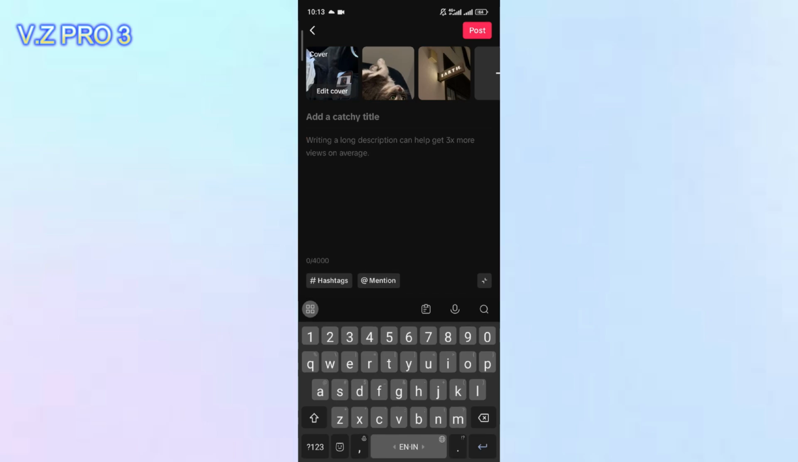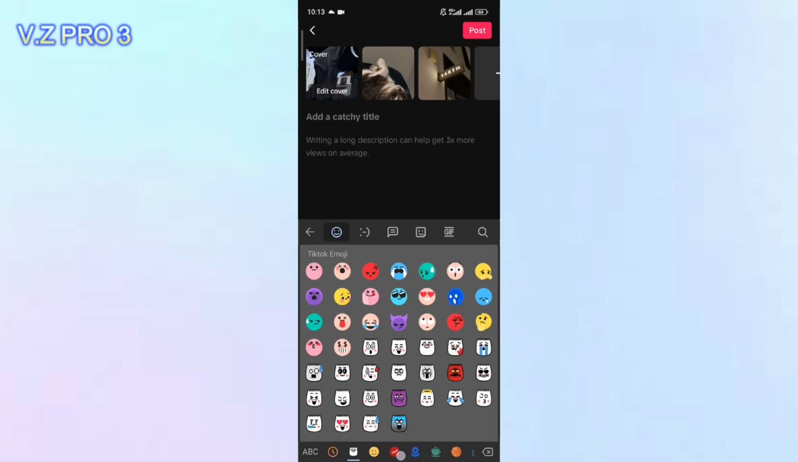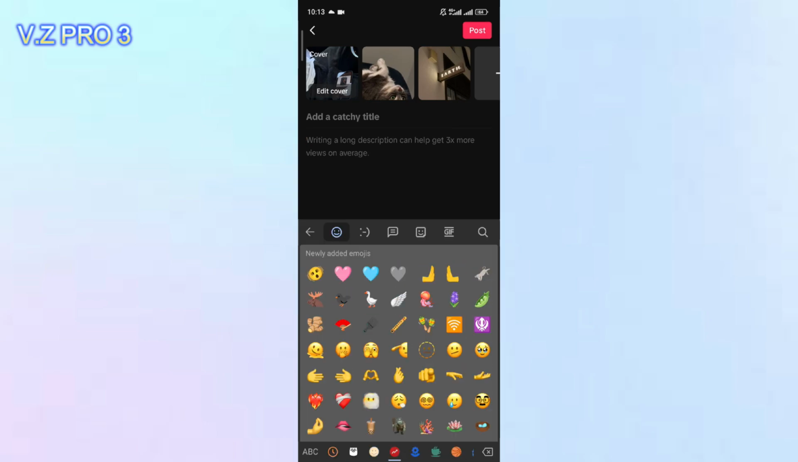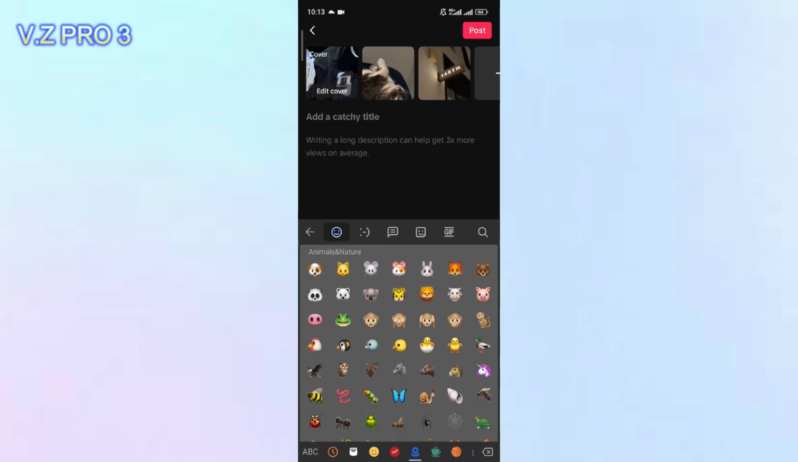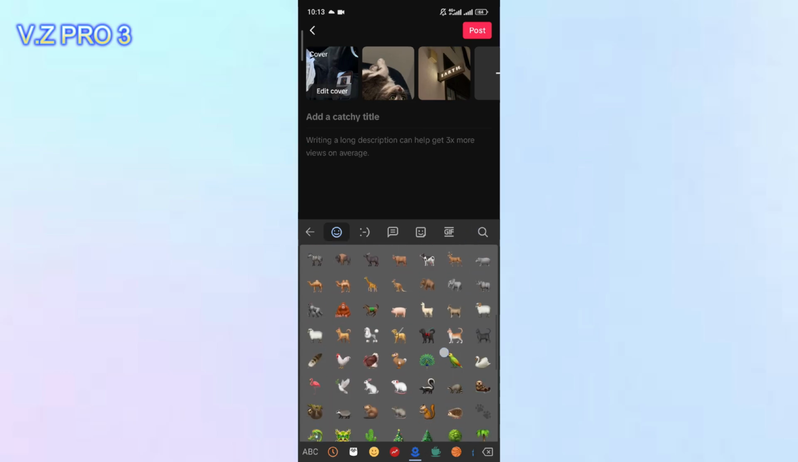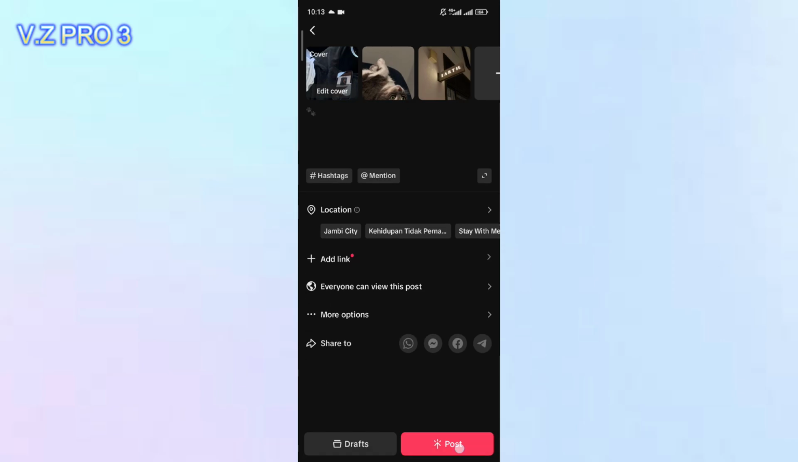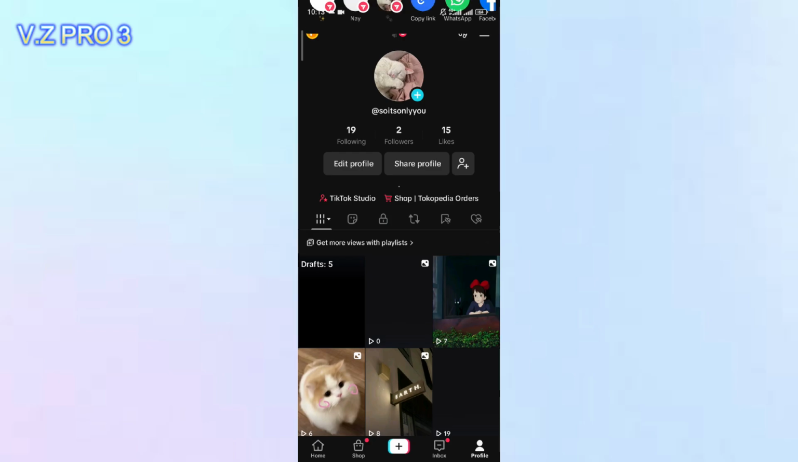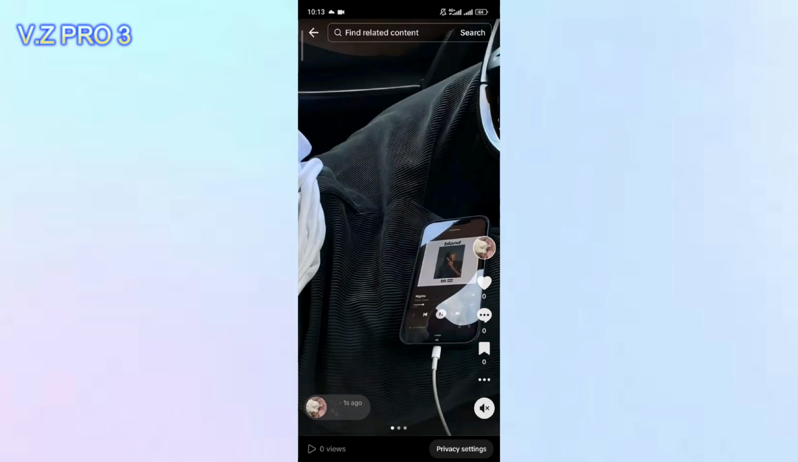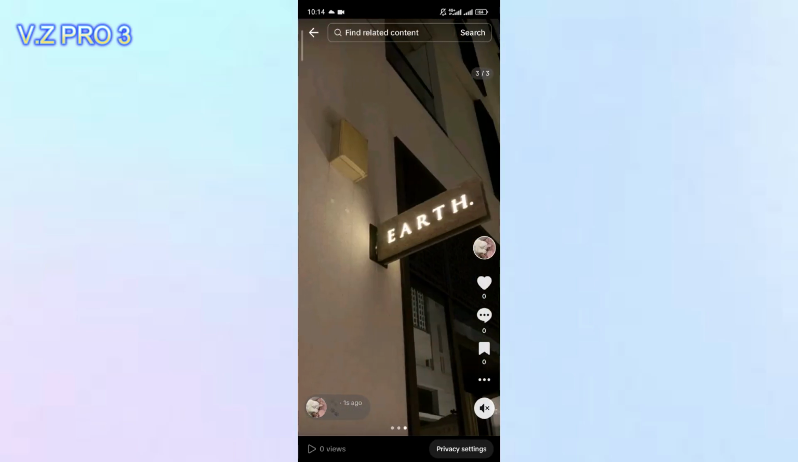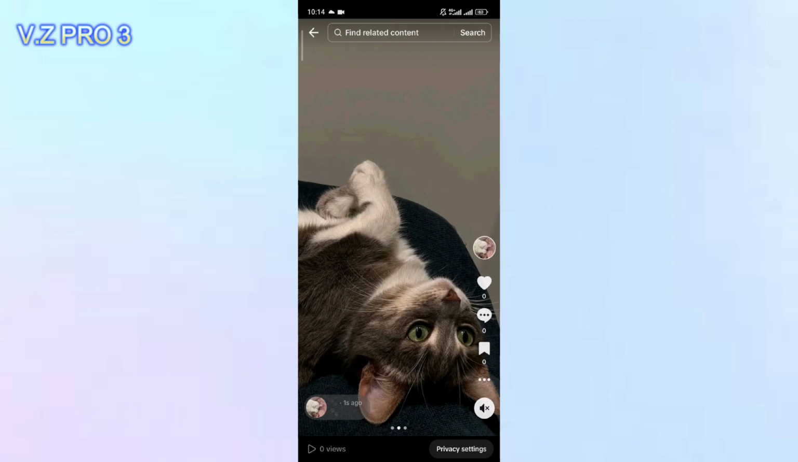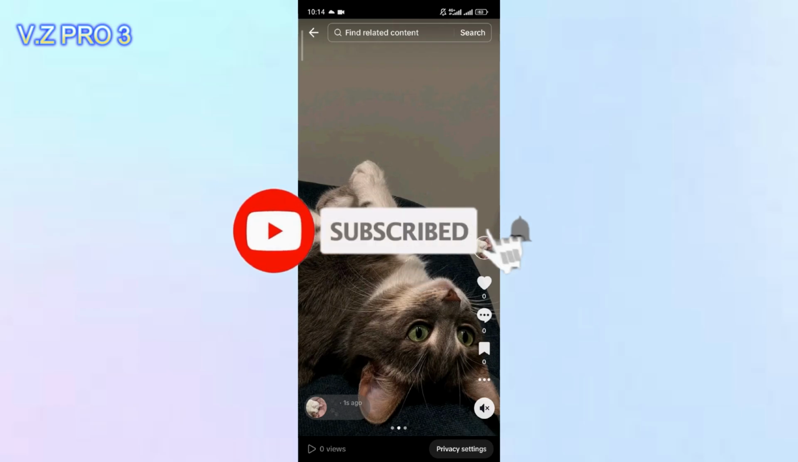Now you can add the caption on your TikTok video. After that, you can just post it. So your video will turn out like this. So simple, right? So that is how to post photos on TikTok.